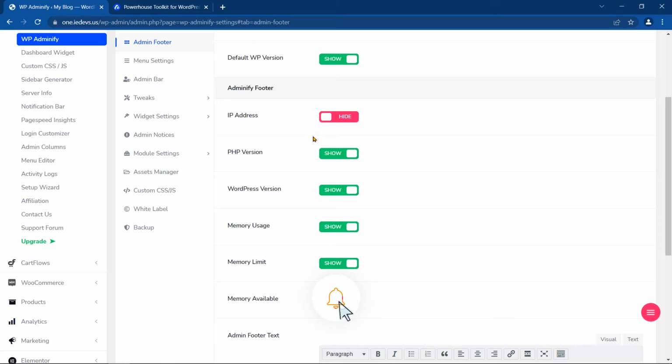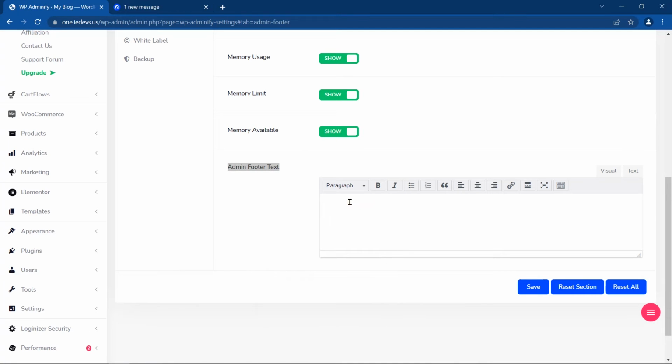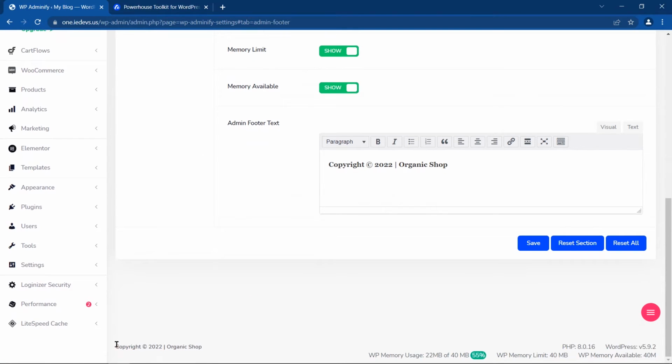The last option is Admin Folder Text. I click here, copyright@2022/organic shop. Now click Save and reload the page. See, Adminify display the text here and other options that you selected to show here.